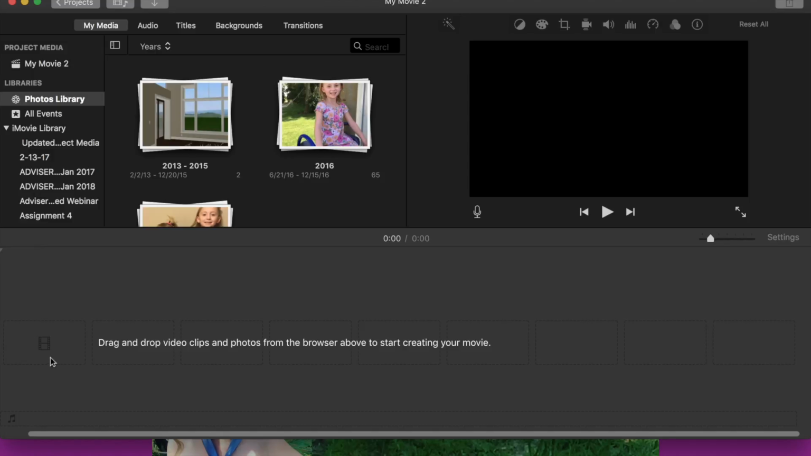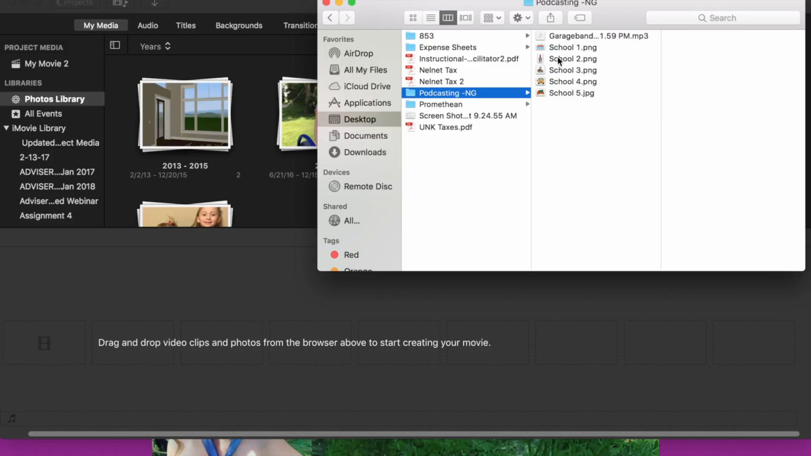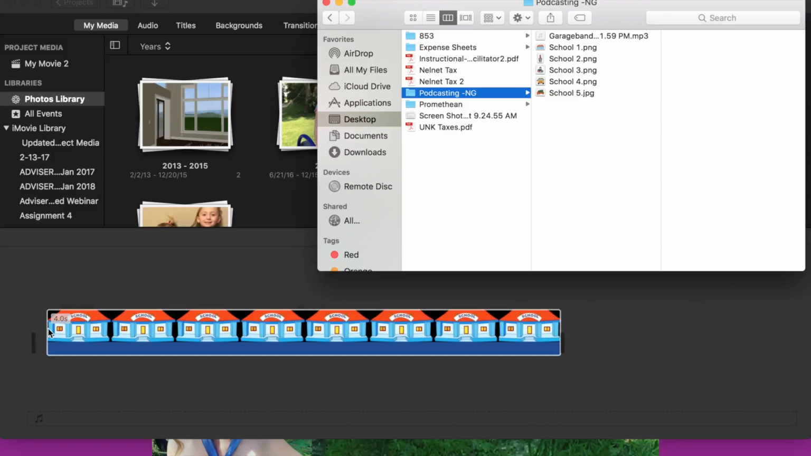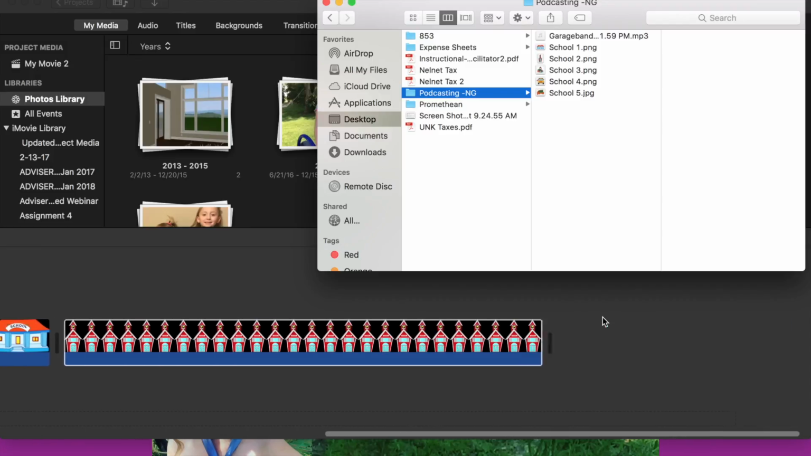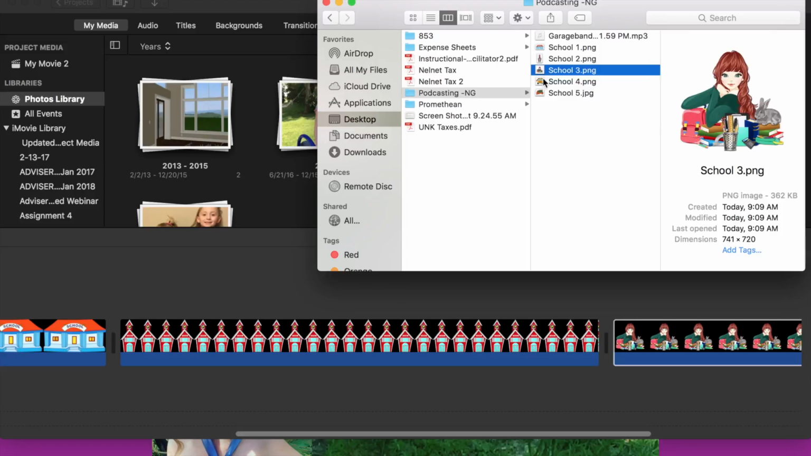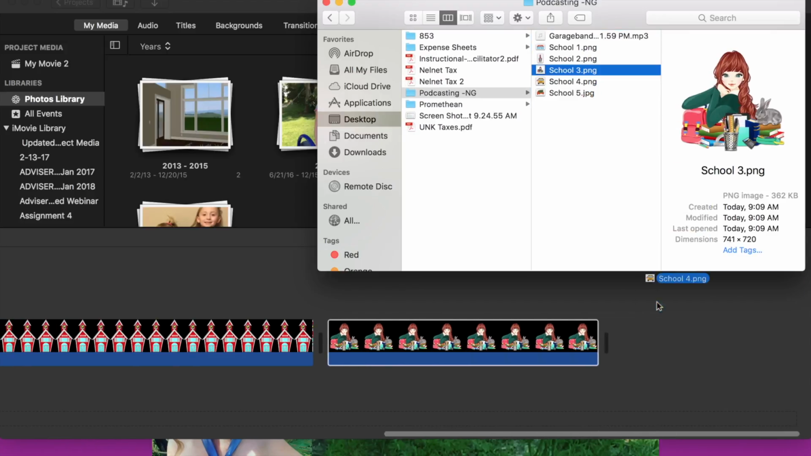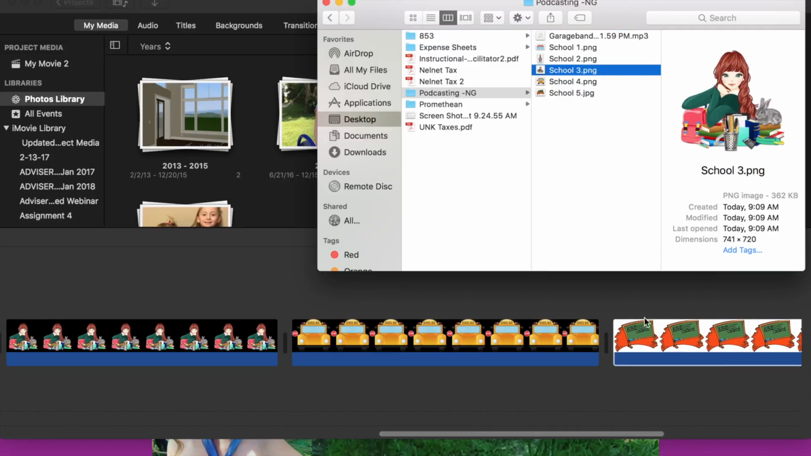What we're going to do is we're going to drag in our images first. And so with this screen open, if you go out to the Finder, select where you put your images, then you can go grab them right from here. So I'm going to just click and drag them in to my iMovie. Now I have all 5 images in there.